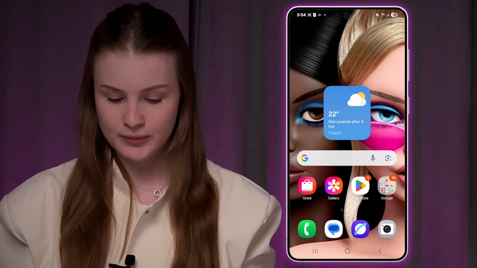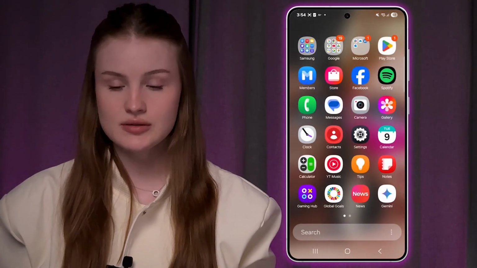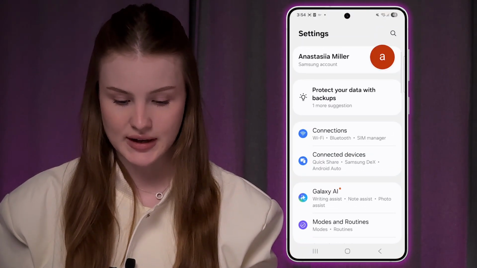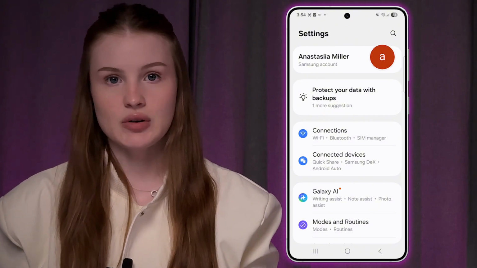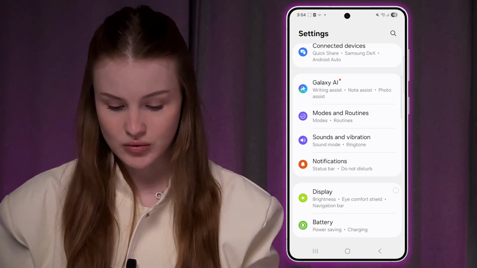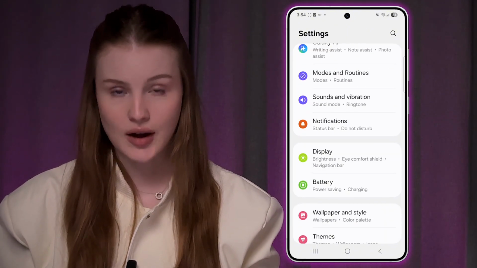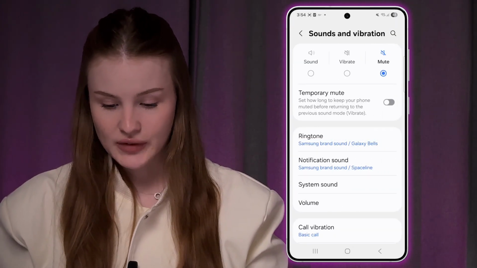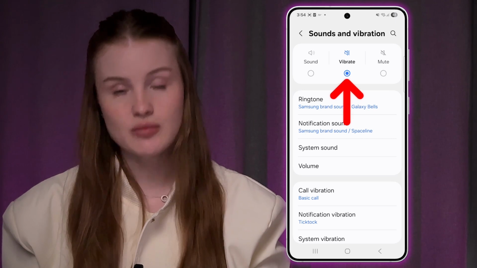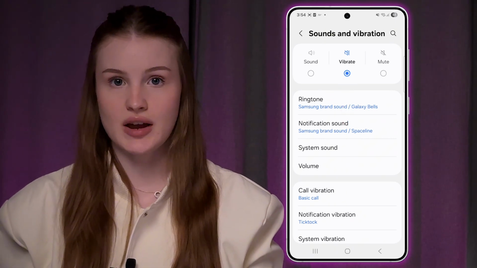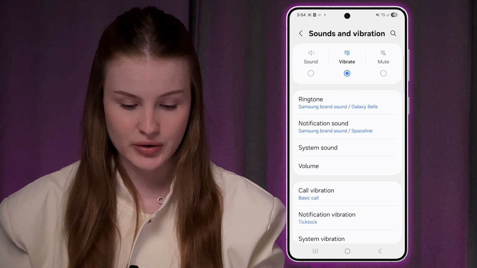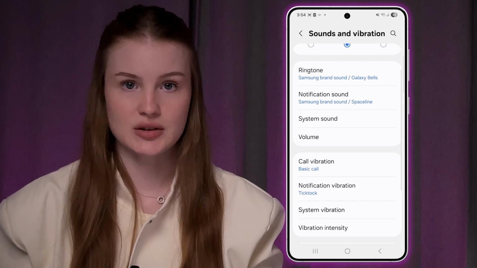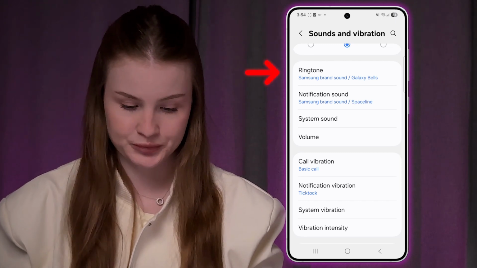Let's get started. Firstly, what you need to do is go ahead and open your settings. And from here, as usual, scroll down until you can see sounds and vibration. So first thing you can do is tap on vibrate to enable vibrate mode and put your phone on vibrate instead of sound or mute mode.